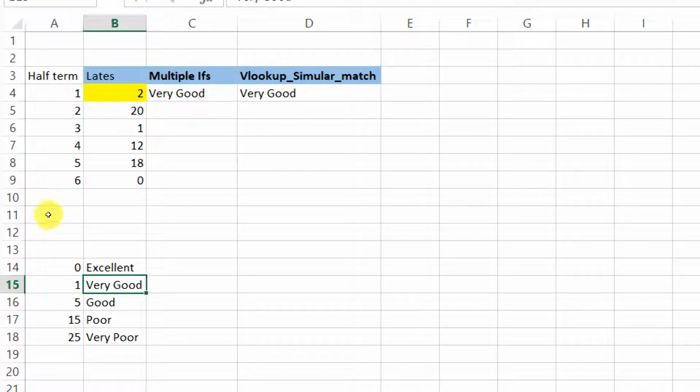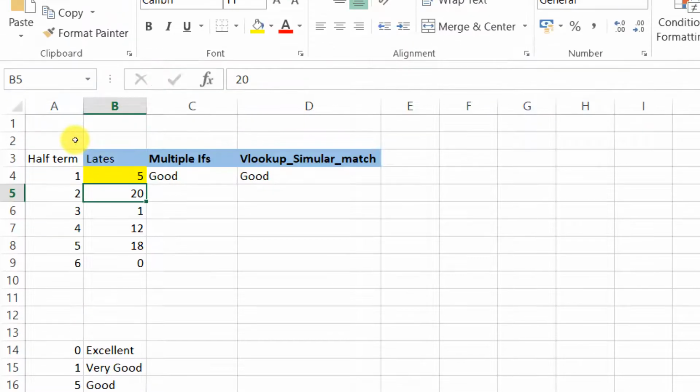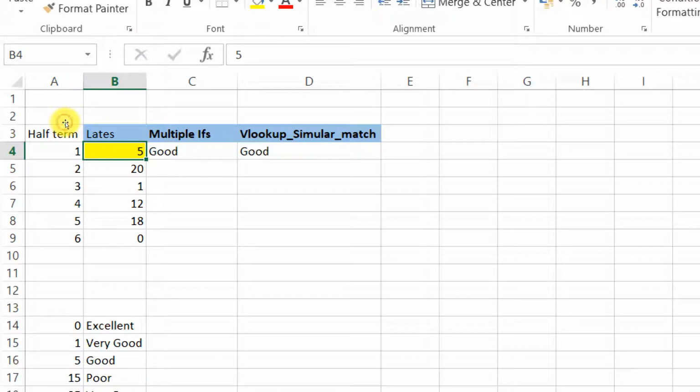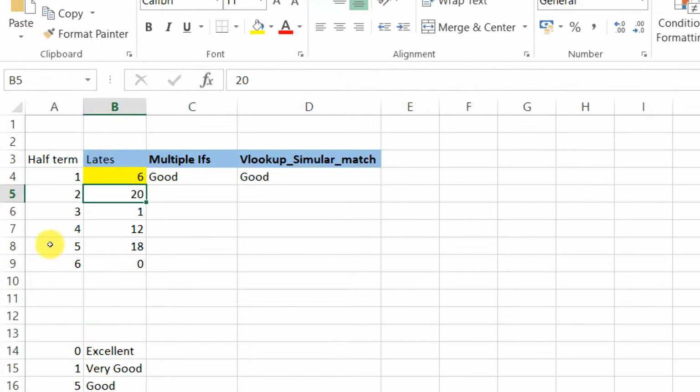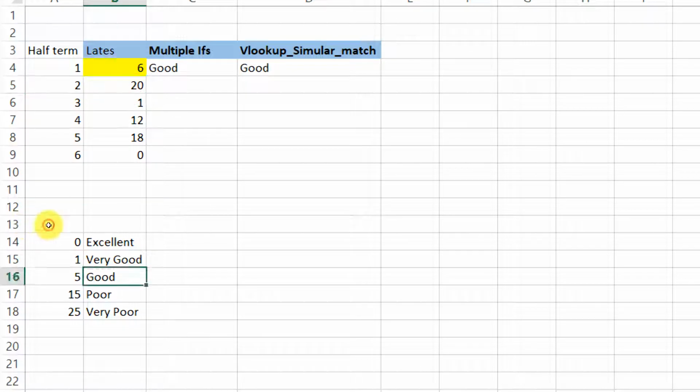It still returns the first match one. Because it matched this one and then it goes down, but it cannot match this one, so it returns the first match result. So still very good. As you can see, 5 returns good, and the 6, right? 6 returns which one, good or poor? As I said, it returns the first match based on the smallest to the biggest, because we use an ascending list. So 6 should be good, the first match result.